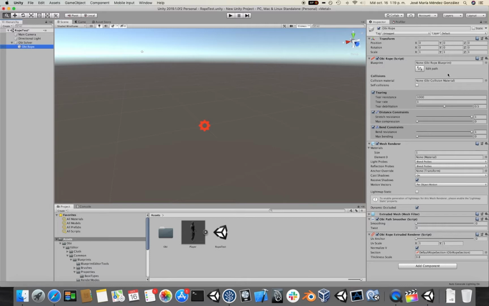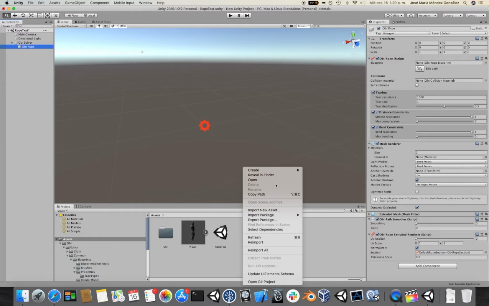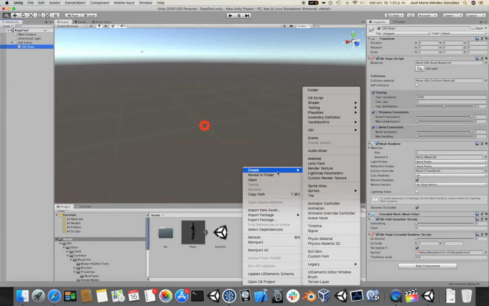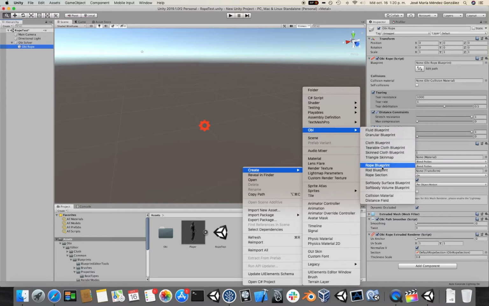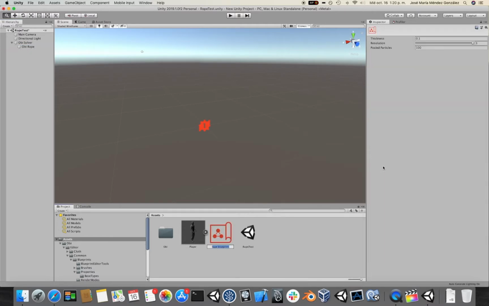If we take a look at the rope's inspector, we will see that the first property accepts a blueprint as input. Blueprints are assets that store a particle-based representation of our object. So I'm going to go ahead and create a new blueprint for our rope. Right-click on our project window, create Obi Rope Blueprint, and give it an appropriate name.